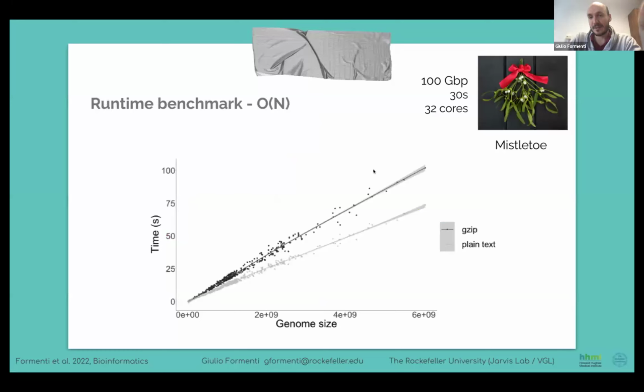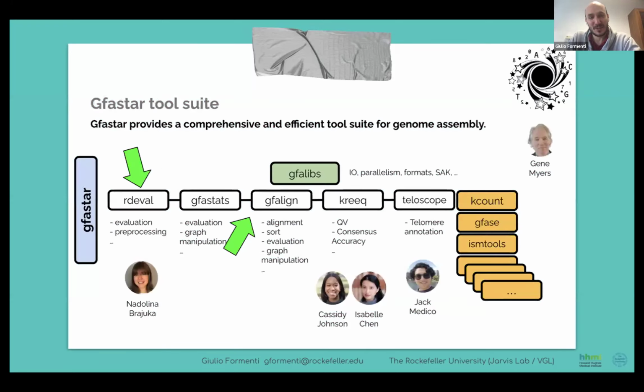Like I said, it's a pretty robust tool. We tested it on the mistletoe, which is a 100 gigabase genome, and it runs in 30 seconds on a 32 core machine, so it's pretty efficient. And of course, it runs in 1 second on a regular genome, so you don't have to wait to get the results. This was one of the first tools, but then we started to expand.